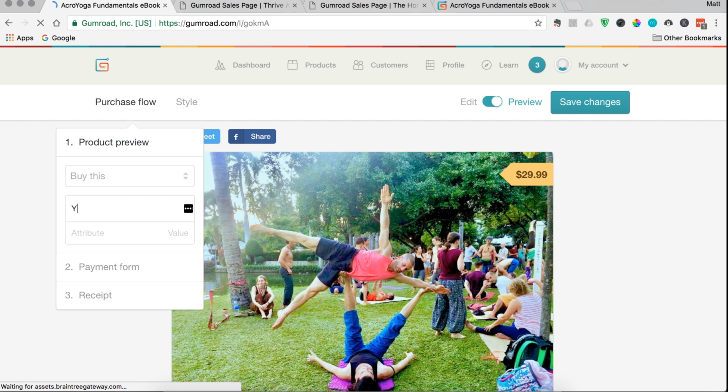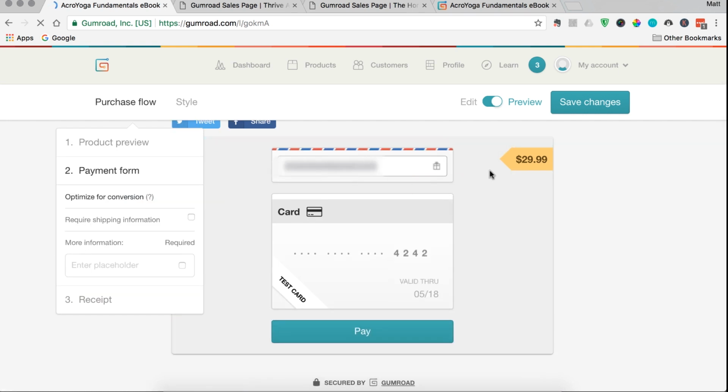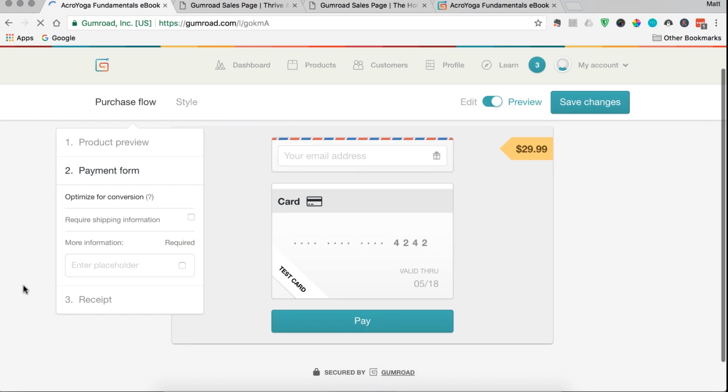You can add more copy. You'll get an ebook, maybe. More attribute values. Click on the payment form and we'll change the email address to just say your email address for the dummy copy. We're in test mode, so there's just a test card number that you can use to test the button is working. And you can require shipping information if you'd like, but we don't need that for an ebook, or have more required fields for information you want from your customers, but we don't need that for an ebook.